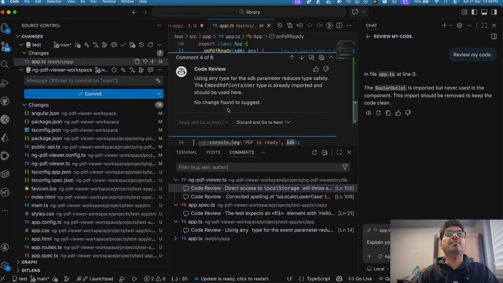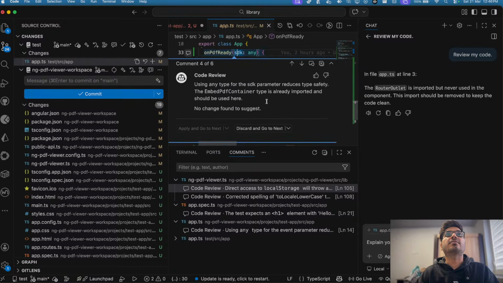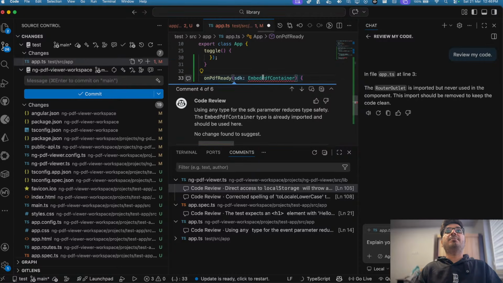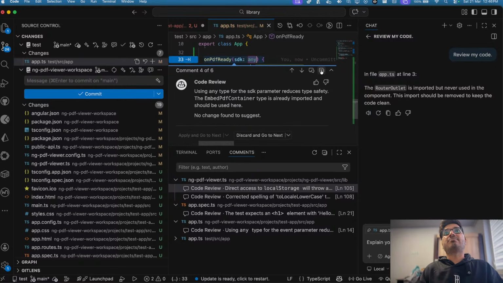SDK. So what it is saying, no change found. Okay. Use of any type for SDK reduces type safety. It is already imported and should be used here. But the problem is, in this file I will not be able to import it because I haven't exported it. So this one I have to ignore.